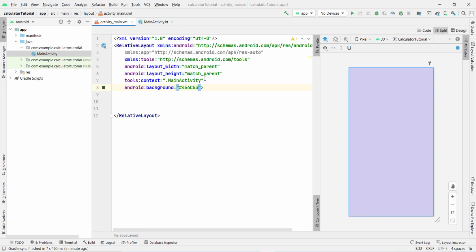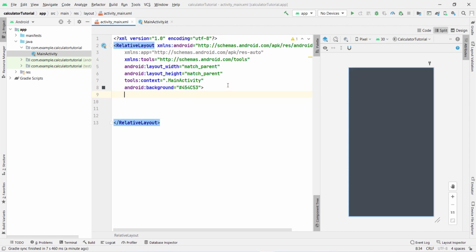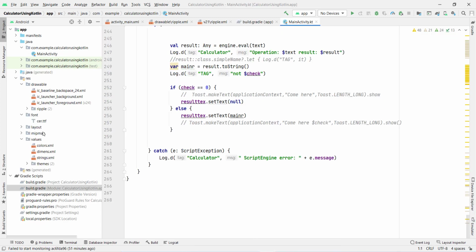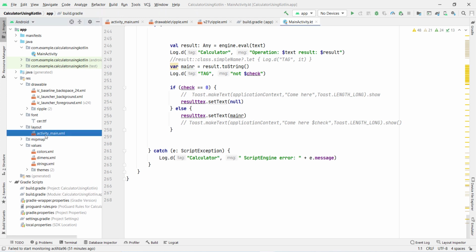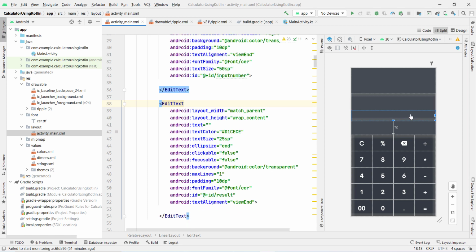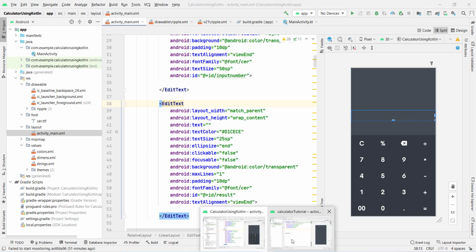So my color code is this. Okay, it is fine. Now here I need two edit texts. So I open my previous project, the calculator using Kotlin, and if I open this layout file, activity main XML file, you can see here I need two edit texts, one for entering the number and one for showing the result. So let's start designing this.